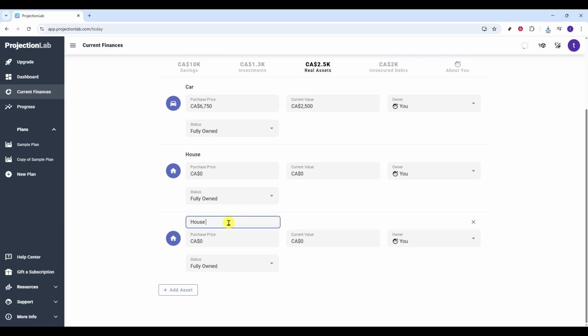Now enter the purchase price. This is the original amount paid for the property at the time you acquired it. If you prefer, you can include major closing costs in this number for simplicity, but the key is to be consistent with how you track it across your properties.